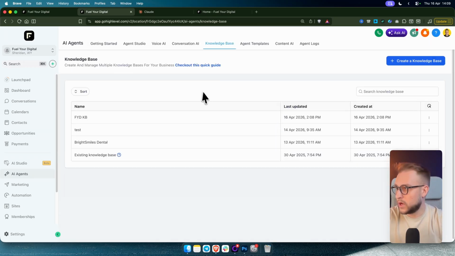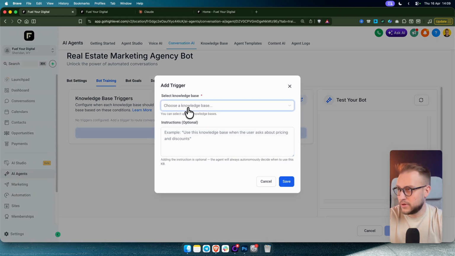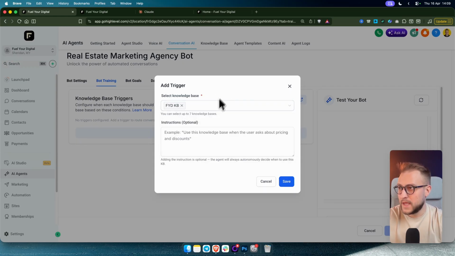Now, once this is done, we go back to where we left off, which is under AI agents, conversation AI, and you add a knowledge base trigger. So in this case, we're going to be adding the Fuller Digital knowledge base trigger. And as you can see here, you have instructions, optional. So if you don't put anything, the AI email chatbot will use the knowledge base when it needs to be using the knowledge base, okay?